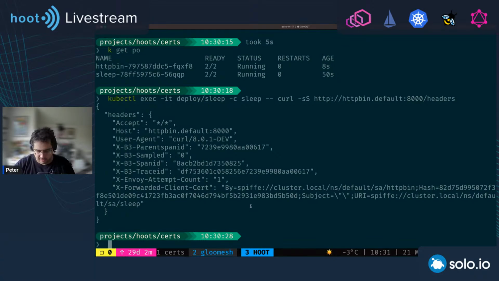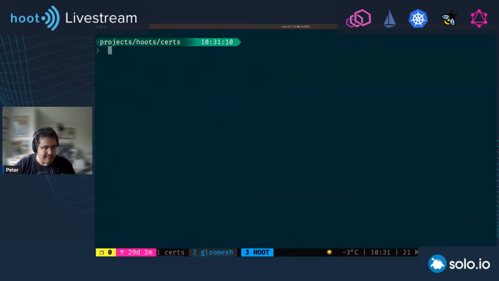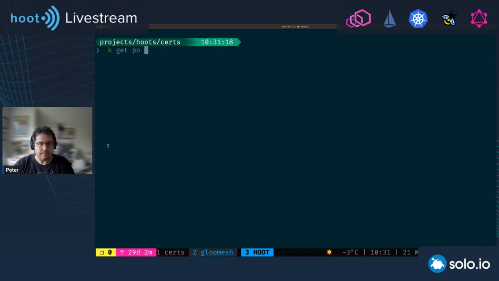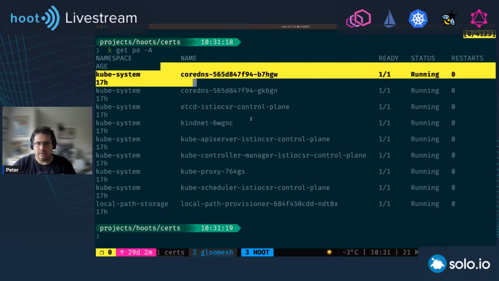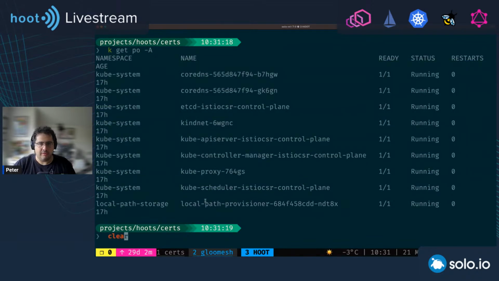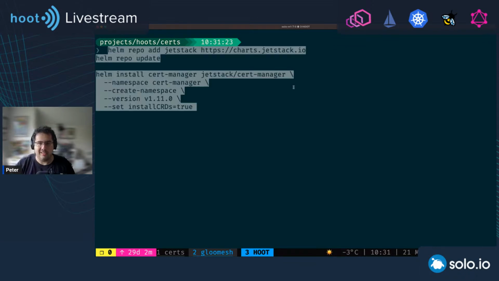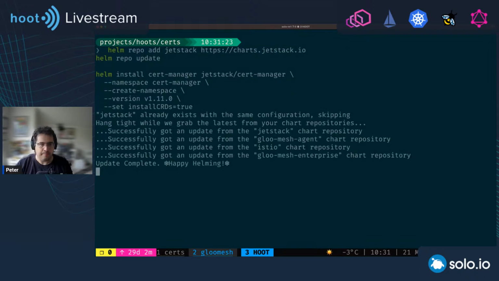All right, so let's go to the second demo, and I'll switch clusters. Istio CSR. So empty cluster, don't have anything installed yet. And this time I'll start with installing the cert-manager. This demo is going to show how to use Istio CSR and have the cert-manager and Istio CSR deal with the intermediates and root CAs and issuing the certificates.